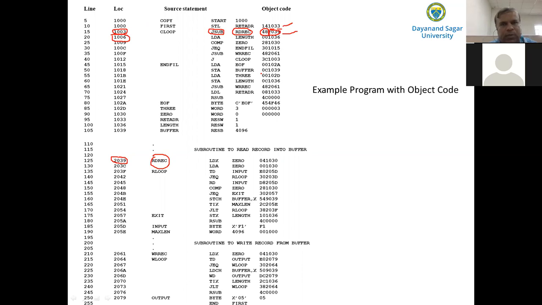Second step, convert the symbolic operands into machine language addresses. So we have symbols, like the first one is there, it is a symbol. What is the address assigned? 1000. Similarly, for the loop label, what is the address assigned? 1003. And ENDFIL is a symbolic name. What is the address assigned to this? 1015. Then similarly, we have EOF. What is the address generated for this? 102A. EOF is also a symbolic operand. Then there is another label. Again, what is the machine address assigned? 102D. So like that.